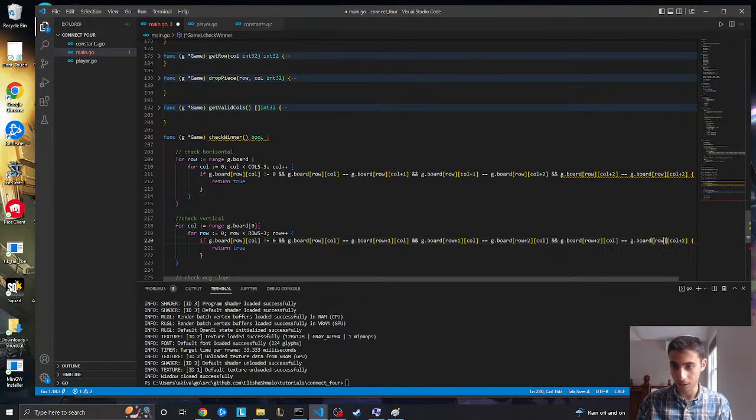And not column plus... Ooh, there's a mistake here. It's supposed to be column plus 3. Whoops. And over here it'll be row plus 3. Nice that I copy and pasted. That way I was able to catch my mistake.